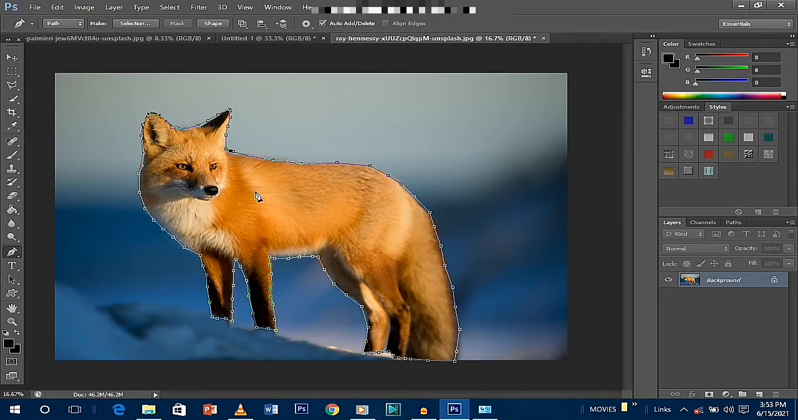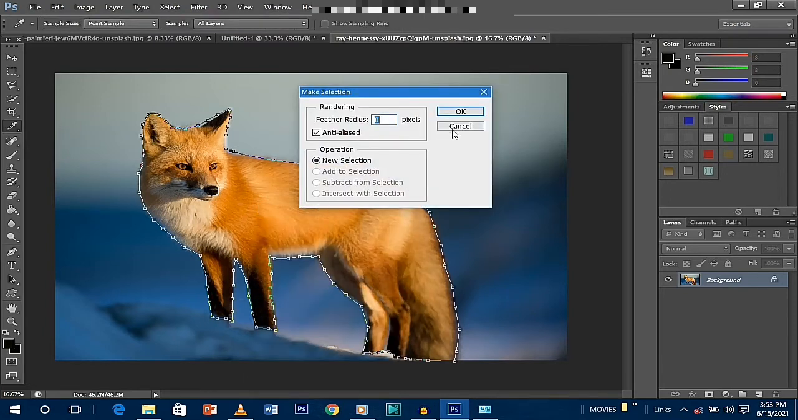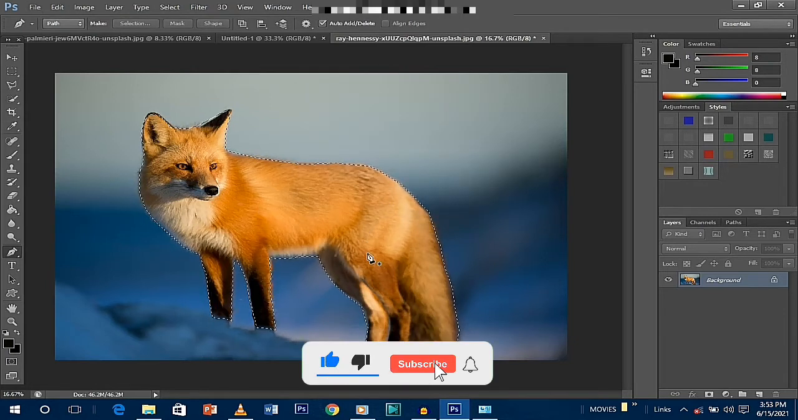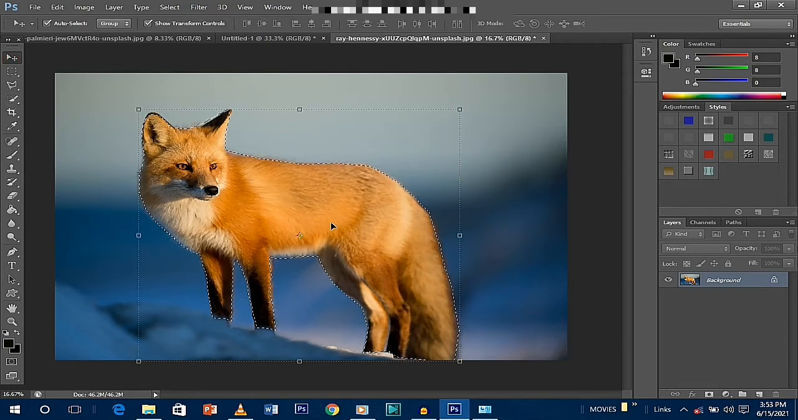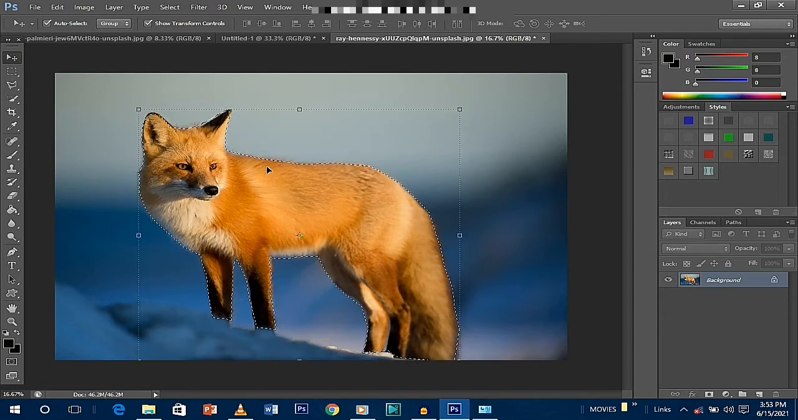What you want to do is right click and choose Make Selection. Check that and click on OK. Now we have selected the animal. You want to click on this. Now it's movable, so I'm just going to press Ctrl Z because I don't want it to move.